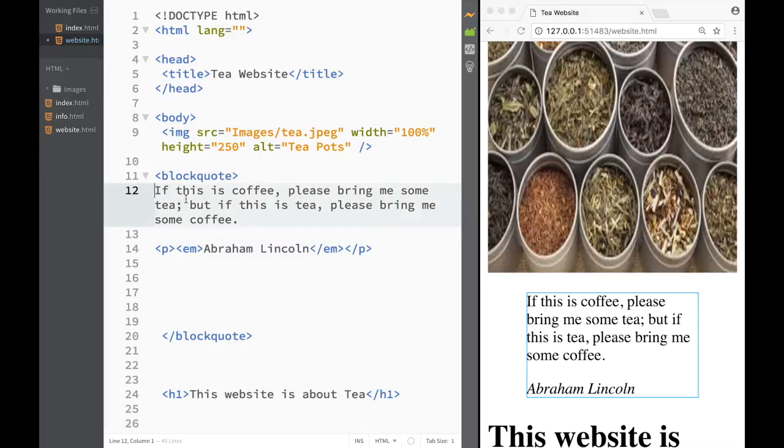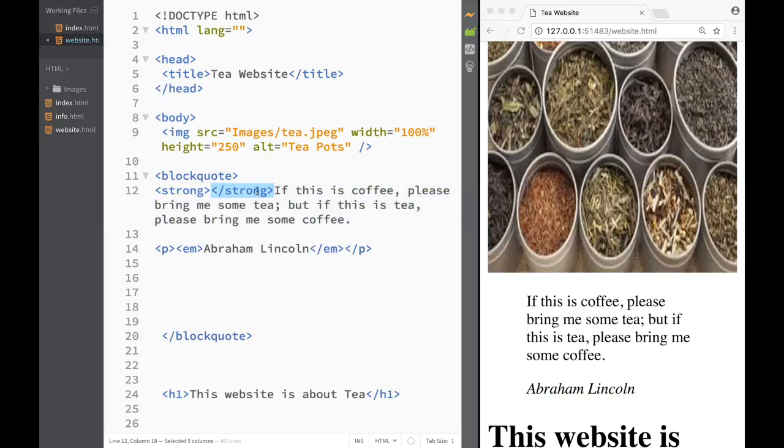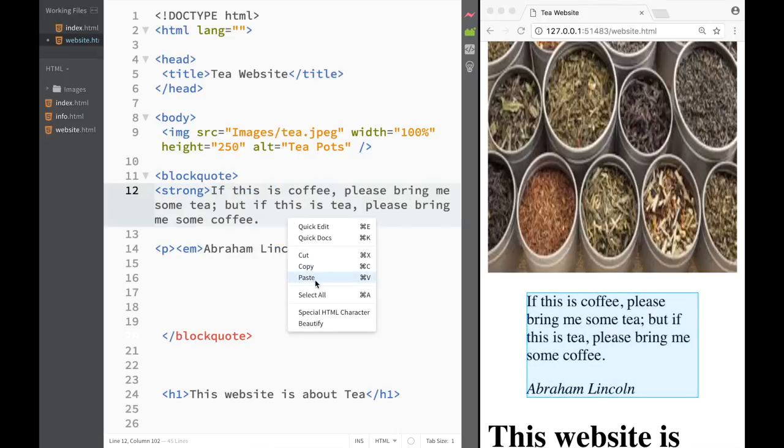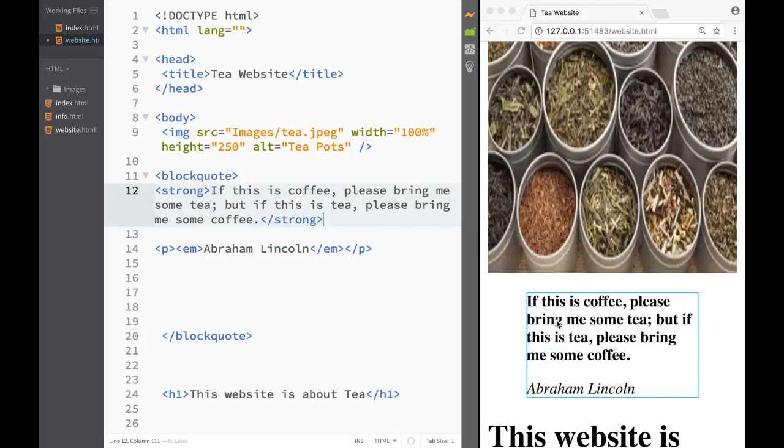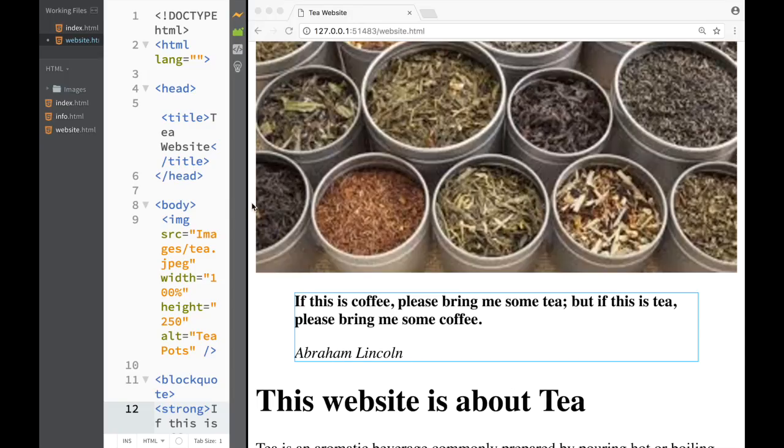And we're also going to add over here a strong, and we're going to place the whole quote in it. We're just going to place it in a strong. So now I can see that my quote is in bold right now, and it's also emphasized.